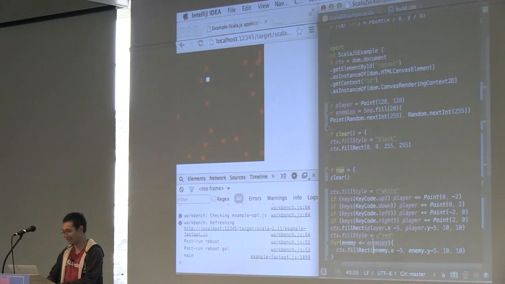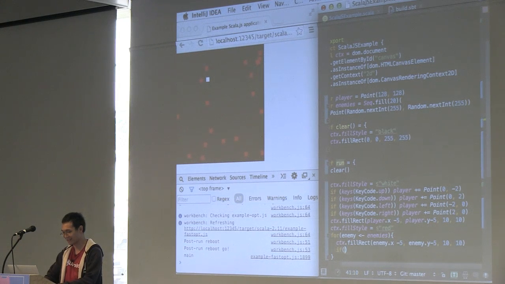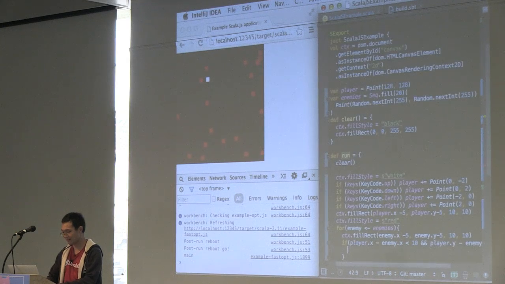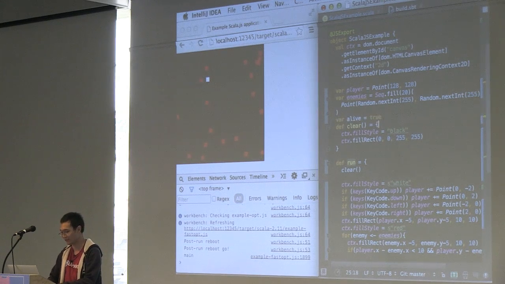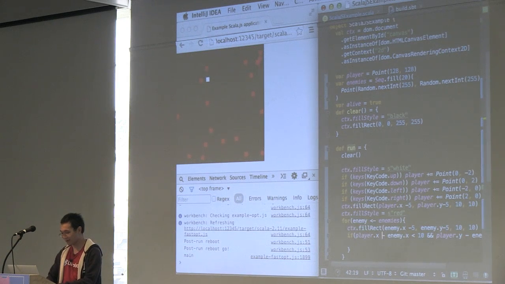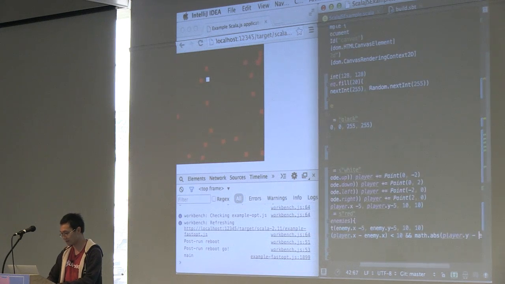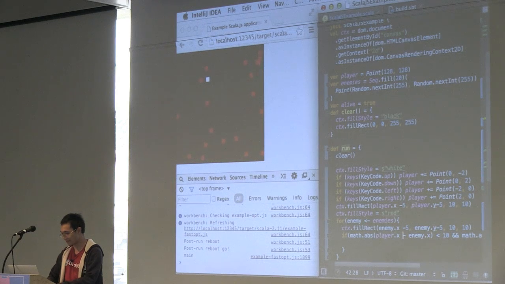But if I add a little if statement that says if I'm too close to an enemy, so let's say player.x minus enemy.x less than 10, and player.y minus enemy.y less than 10. So I probably need an alive flag somewhere, so I'm going to set that to start off true. And this probably needs to have a math.abs, because otherwise it'll only detect one direction, not the other. So I shall move this down so it fits. Alive equals false.